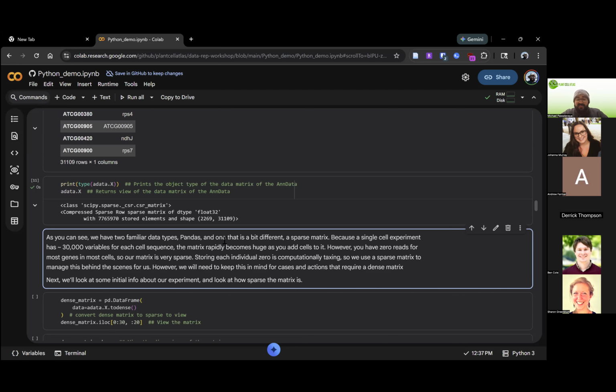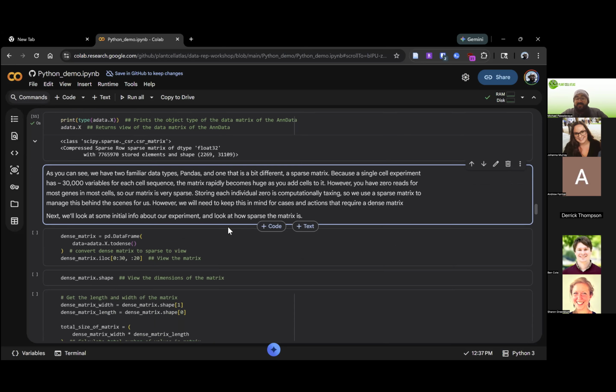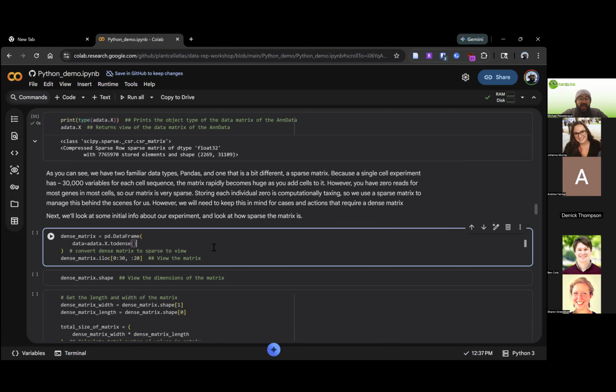For a lot of NumPy operations, this can just get handled in the background, but certain things you'll do, especially with pandas, might not like using this sparse matrix. So let's look for some information about this experiment and look at how sparse this matrix is. In the past, I've used an older data set to do this, and it was really quite sparse. With better chemistry for single cell experiments, these experiments are a lot less sparse nowadays than they used to be, but we'll still take a look at this matrix.